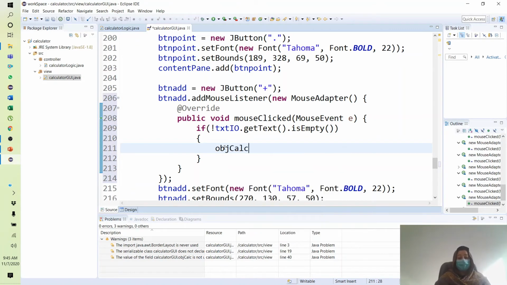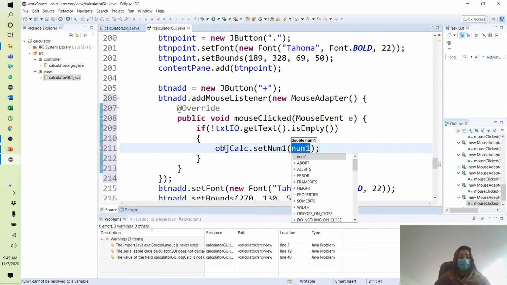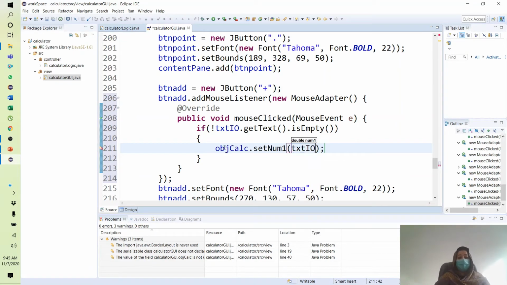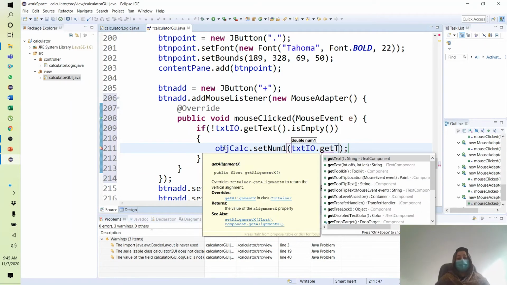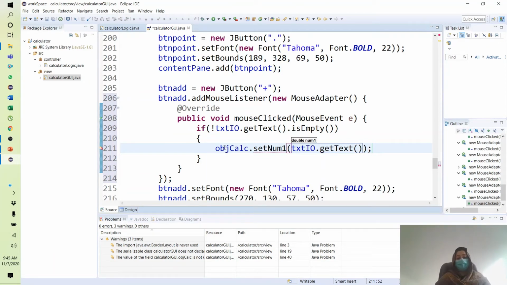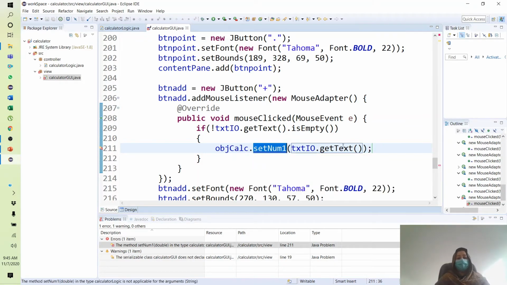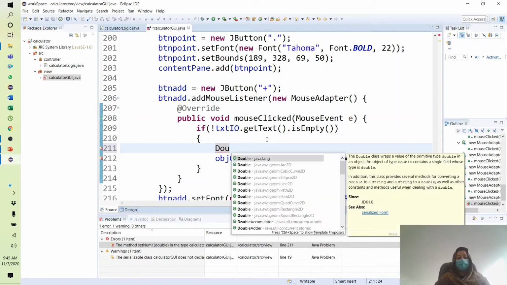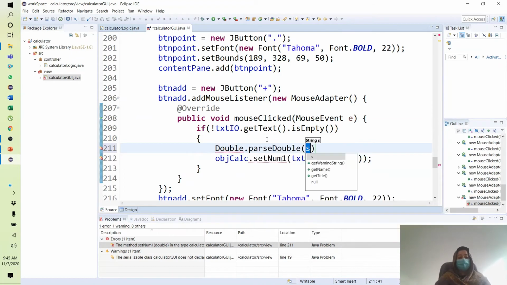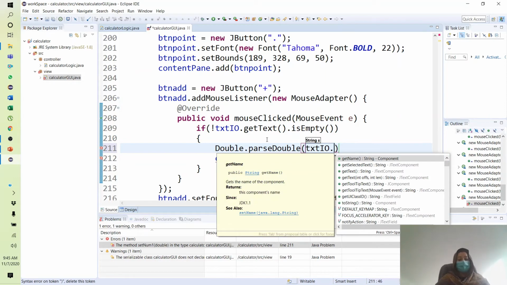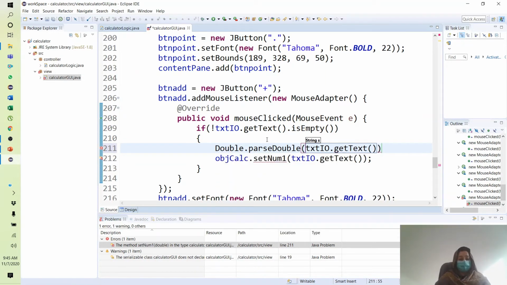So if the field text is not empty, then do this: obj calc dot set number one, set number one to whatever my user has entered into my txt.io field. But here's the problem. The txt.io field is actually returning me a string. However, my set number 1 is expecting a double. So we need to parse this string into a double. So that's how we actually parse. We say Double dot parseDouble, and it actually takes a string and returns us its equivalent double.